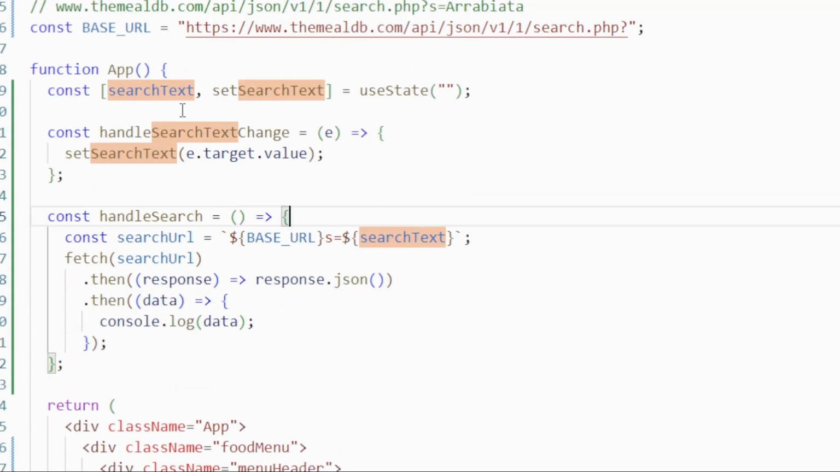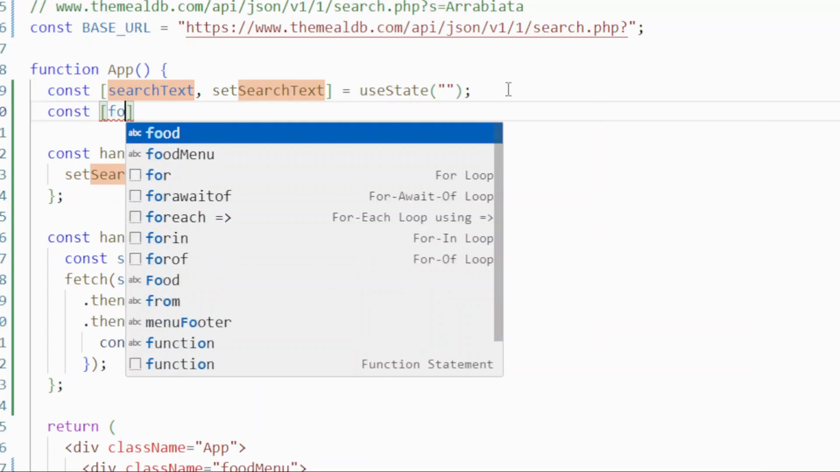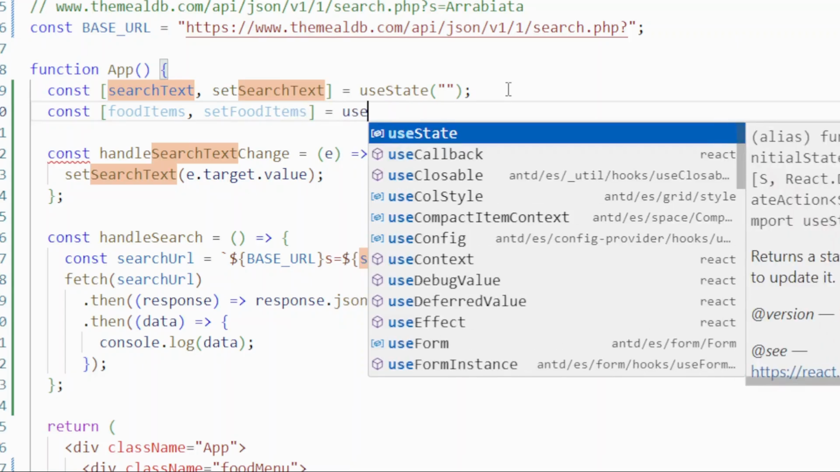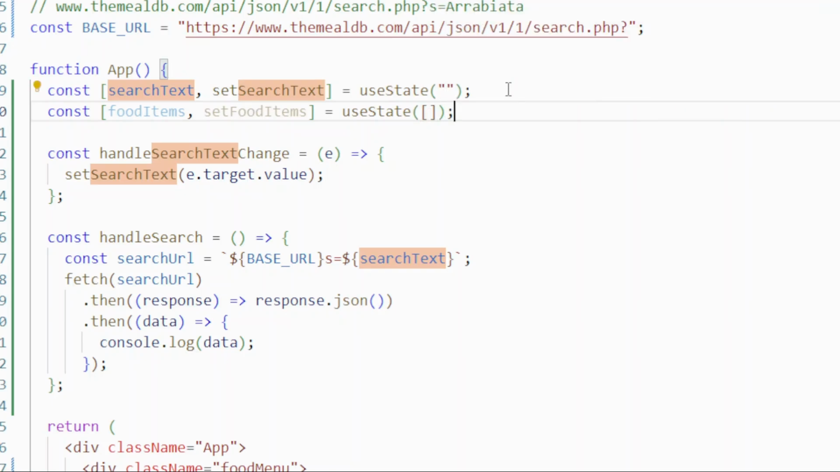First of all, we want to create a new state variable, and let's call it const food items, and set food. This will store all the food items that we are getting as part of our search result, and here we will initialize it with an empty array, because we are going to have every food item as an object inside this array, so that we can easily iterate over each of the items and render it in the UI.